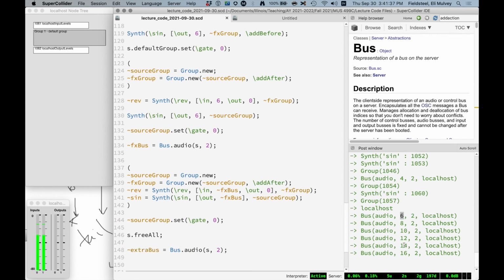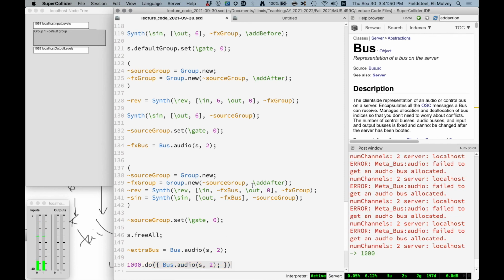And if we're really careless and run this multiple times, we're using the same named container, but we're starting to exhaust our bus supply. And if we do something intentionally very stupid, like just allocating 1,000 stereo buses, then this will happen. It says error, failed to get an audio bus allocated. Because there's only 1024, and we're asking for 1,000 stereo buses, which is 2,000 channels. It doesn't have that many. So it says you have run out of buses. You should use the ones that I allocated for you instead of being careless.